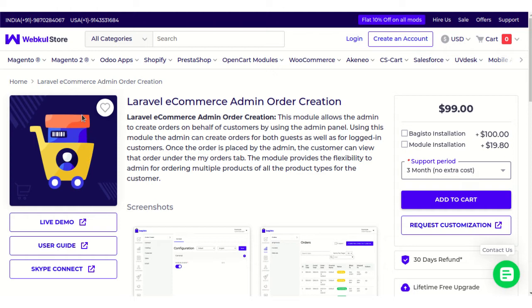Actually, this module facilitates the admin to create an order on behalf of their customer, either a guest customer or a login customer. Let's see how the backend and the frontend part look when the configuration is done on the platform.